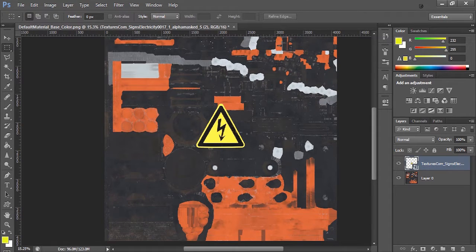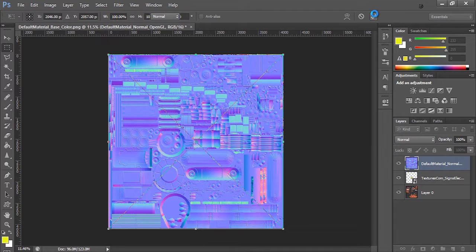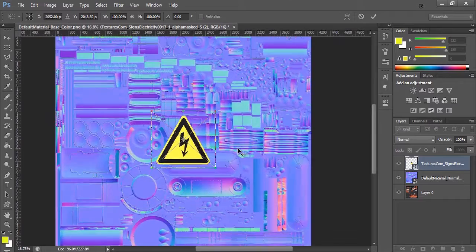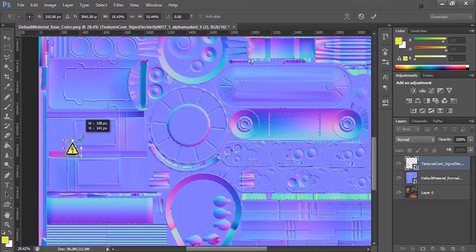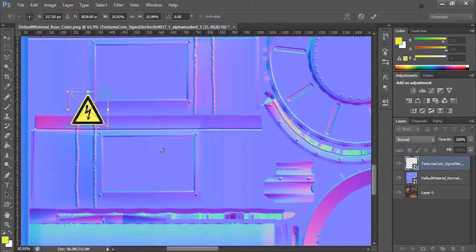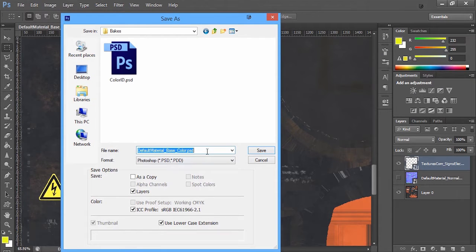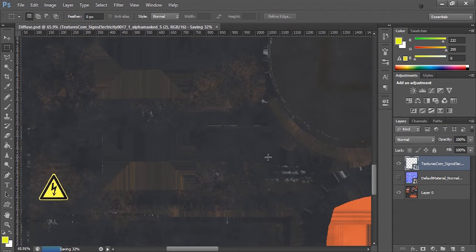let's actually first drag in our normal map. The reason I do this is because in the normal map everything is a lot clearer to see. Let's just free transform this. And as we can see, here is the side of our thing. And I think we want to place this one probably on this side, not sure. Just want to go to file, save as, and just save this in bakes as diffuse. That's what I always do. Save it.